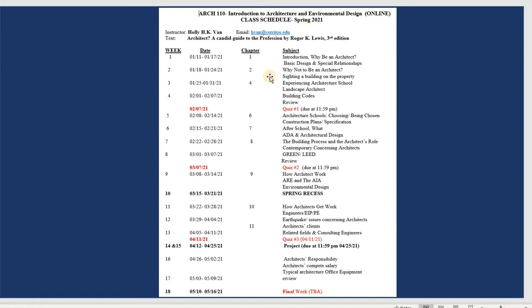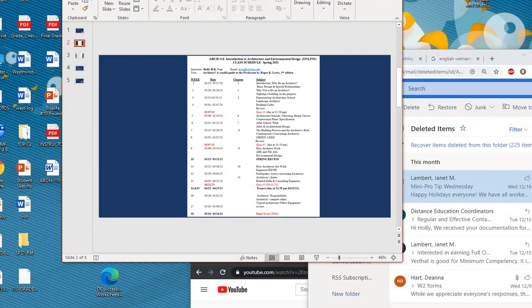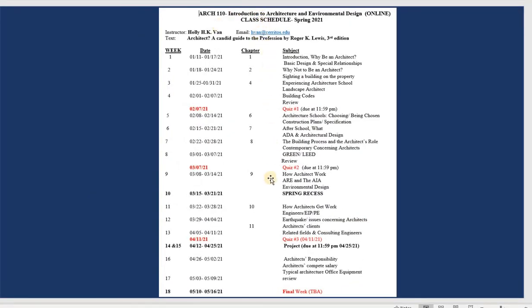And during this time, we need to use the textbook. The name is Architects, a Candidate's Guide to the Profession by Roger Lewis, 3rd edition. I have the cover, which I will share with you later, but basically today I just show you one of the activities or something you need to do during the class.